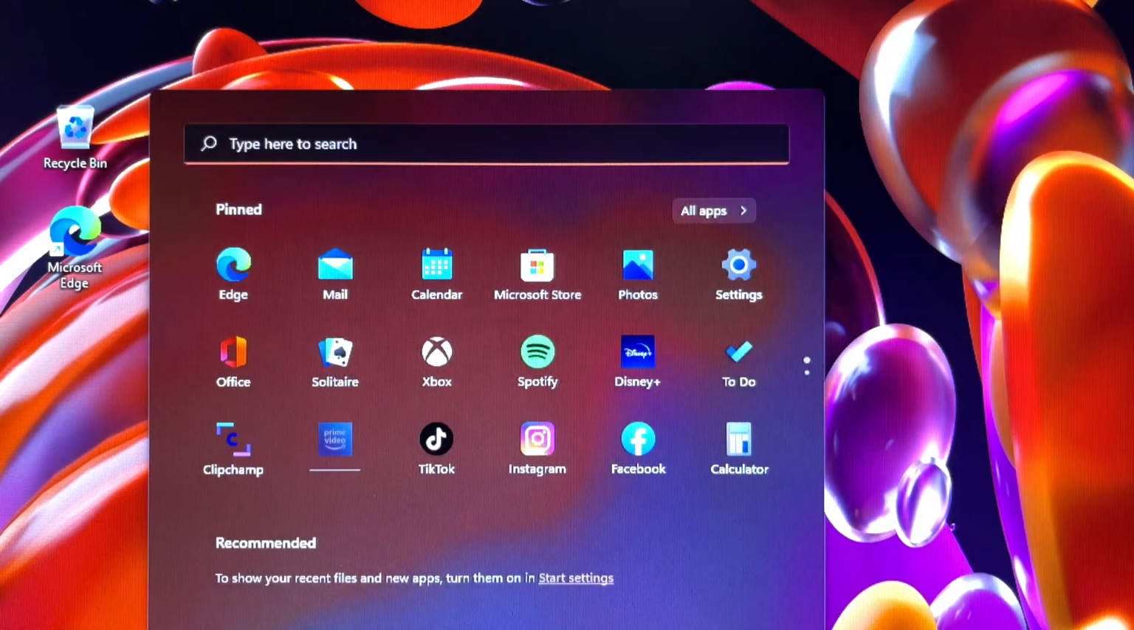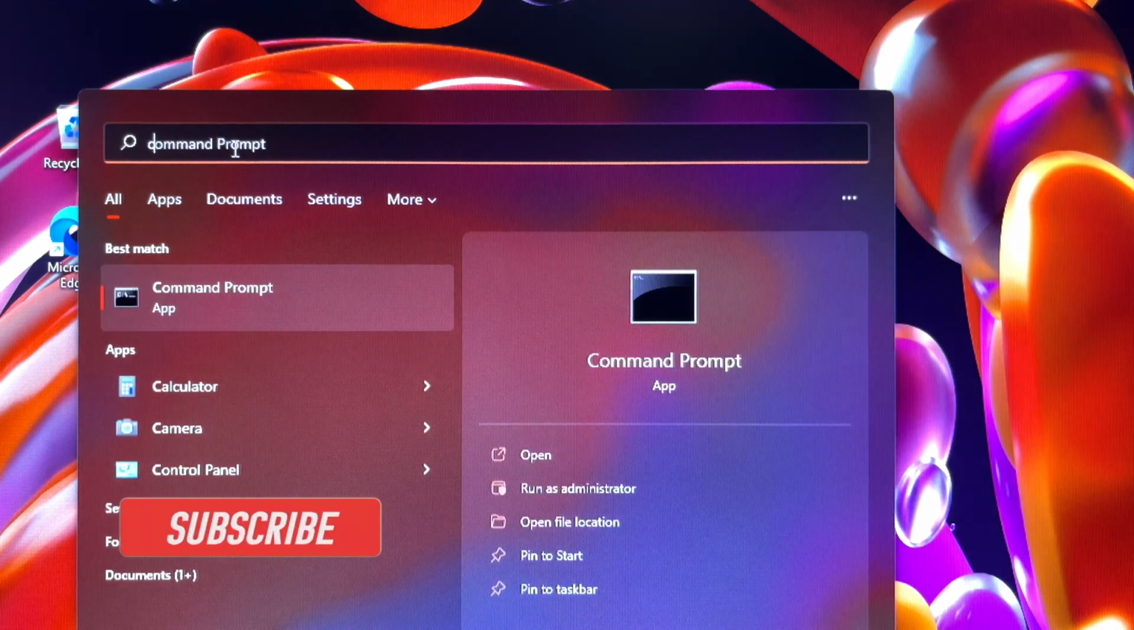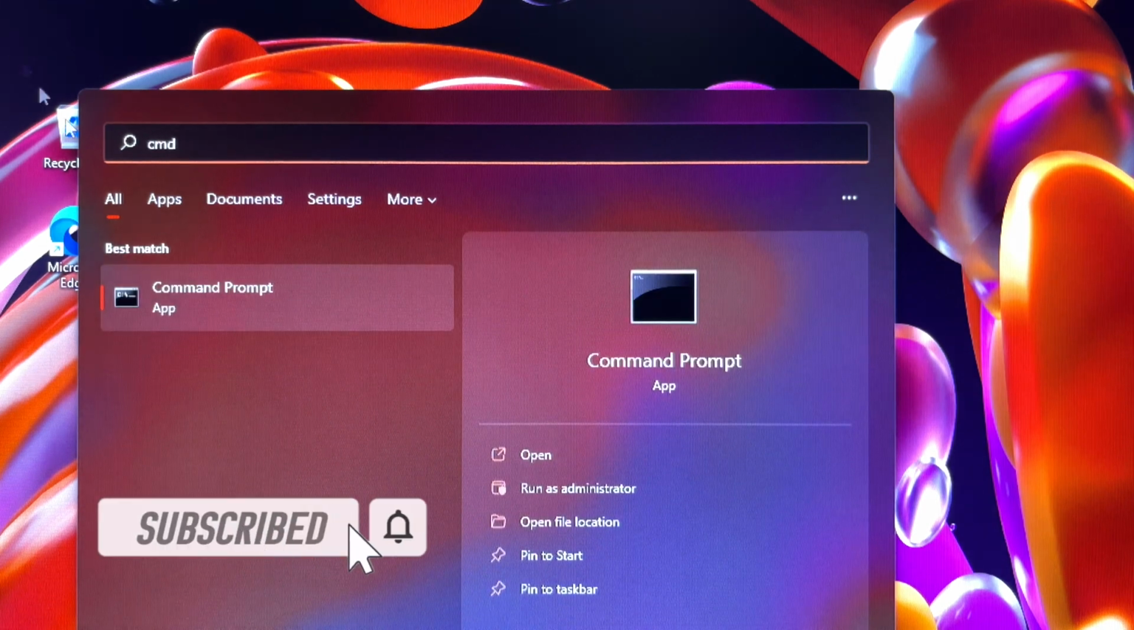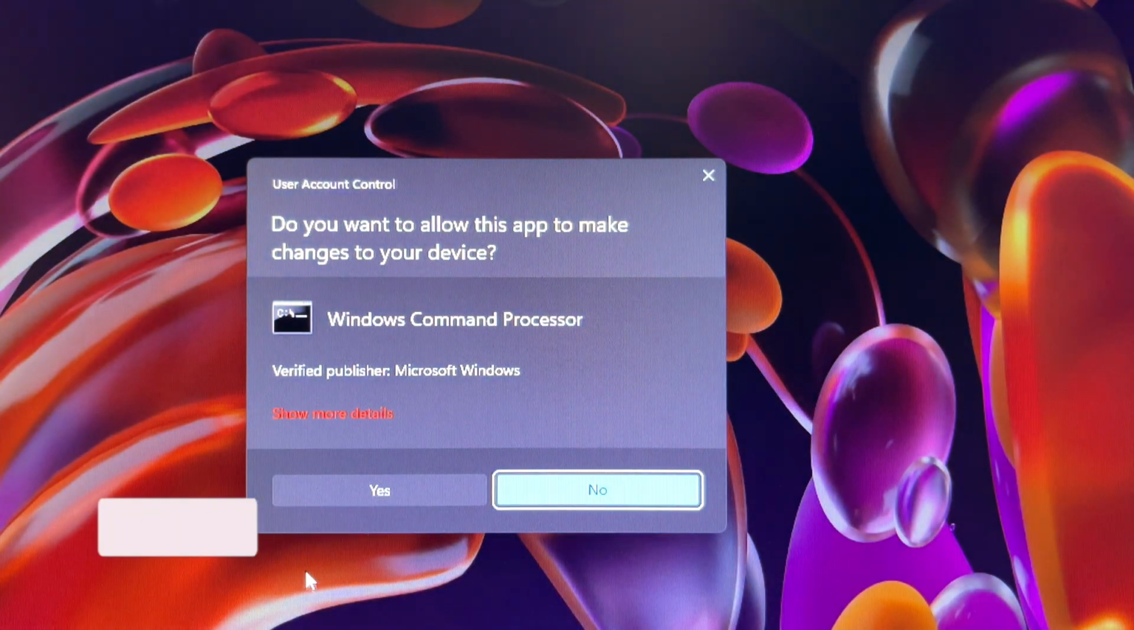Click Start, and then type CMD in the Start search box. In the search results list, right-click Command Prompt, and then click Run as Administrator. When you are prompted by User Account Control, click Yes to continue.